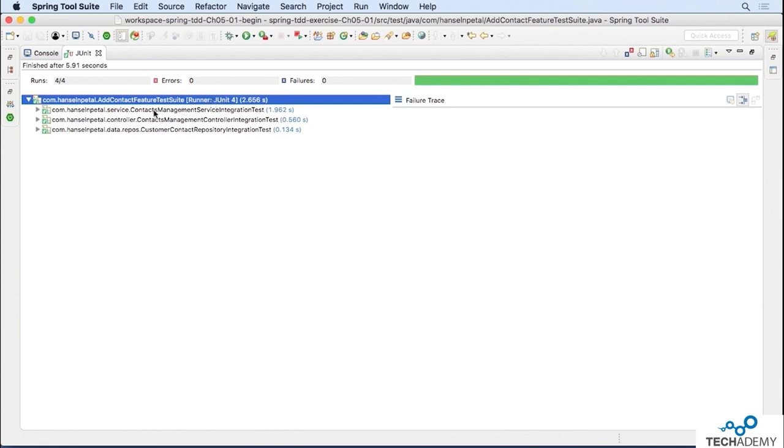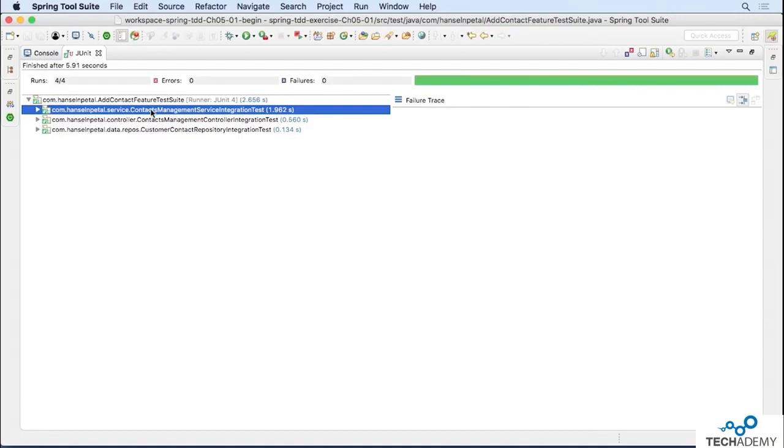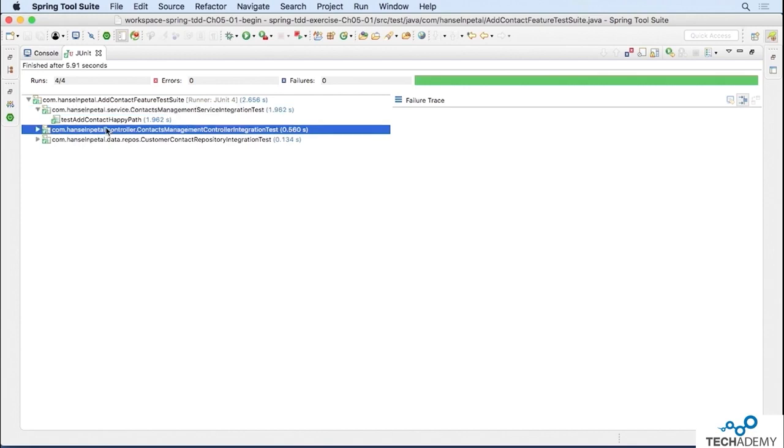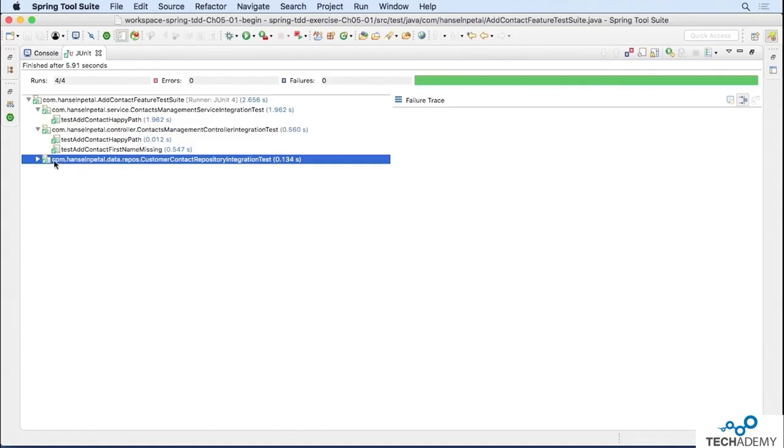Now let's expand. So it ran our context management service integration test. If we expand that, we'll see which particular test case. The add contact happy path we included in our context management control integration test. And if we expand that, we can also see what ran. And finally, our repository integration test, which ran our test find by email test case.